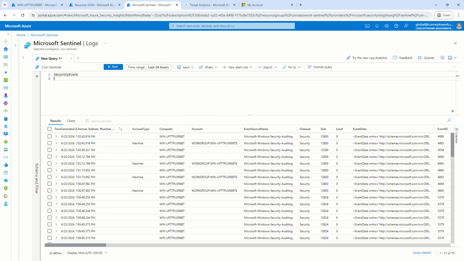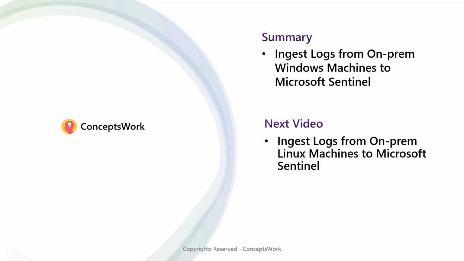In the next video, I'm going to showcase how you can ingest logs from Linux machines or Linux servers to Microsoft Sentinel.